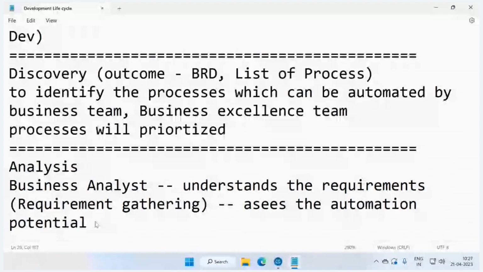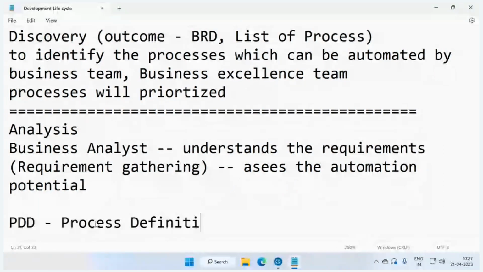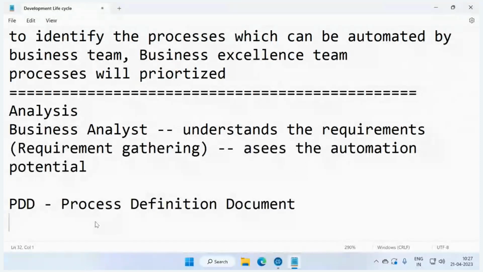And here the business analyst will communicate with the business users, and he'll gather all the requirements, and the outcome of this phase is PDD, process definition document. Where all the process steps and everything is captured. So the major points, you can say, what we generally have in the PDD. Even that is one of the very important questions in interviews. What will you have in the process definition doc?